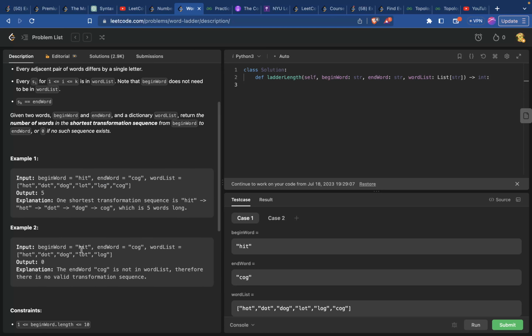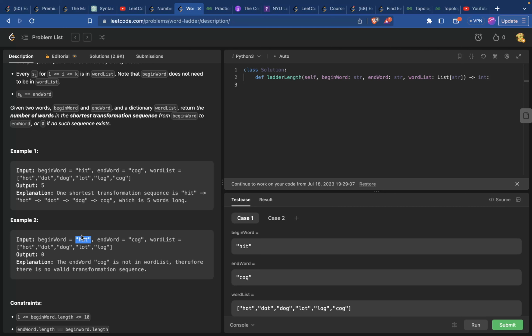Similarly, from hit to cog, when this is the word list, you have five transformations to reach here. And in this case, from hit to cog, there's hot, dot, dog, lot, and log. As you can see, from hit, there is absolutely no way you can actually end up here because unlike these two, you don't have the end word cog even here. So you'll never reach that point. So I'll tell you how we can approach this using BFS.